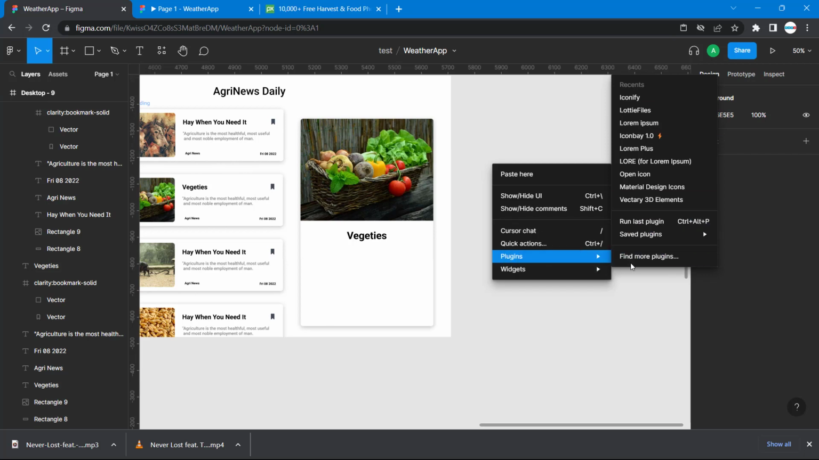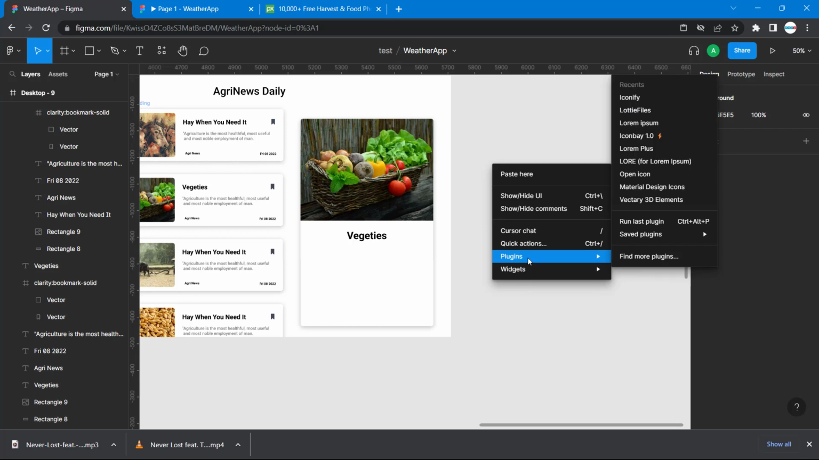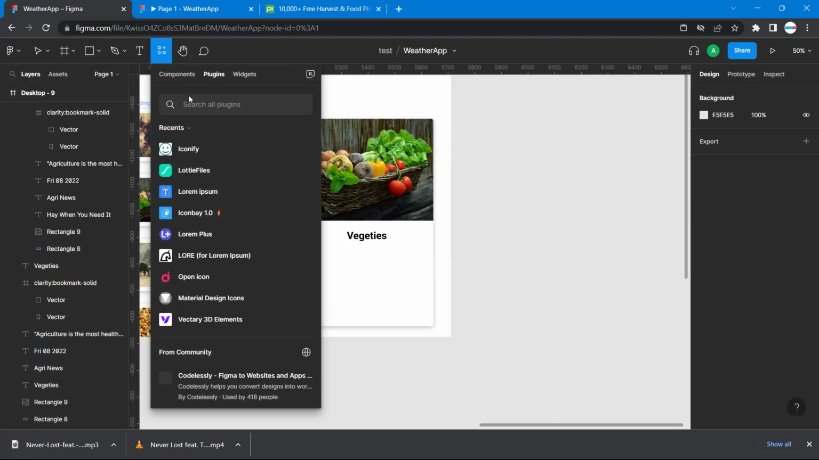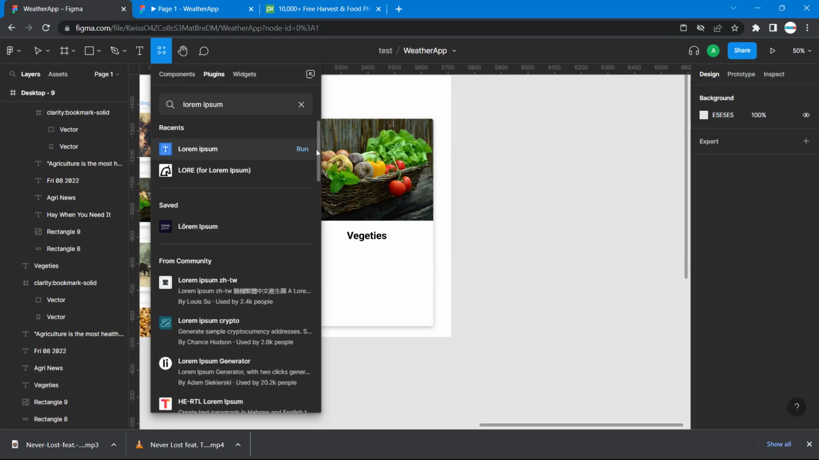To get it, you go to find more. So you right click on your working canvas area, and then you click on plugins. You should see find more plugins, and then just type Lorem Ipsum. So we want this particular one, and then click on run.